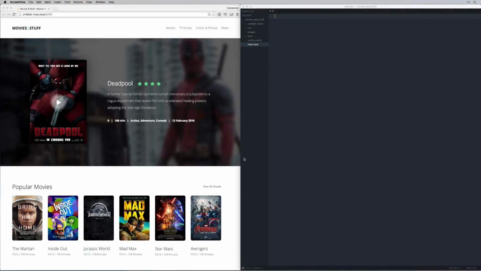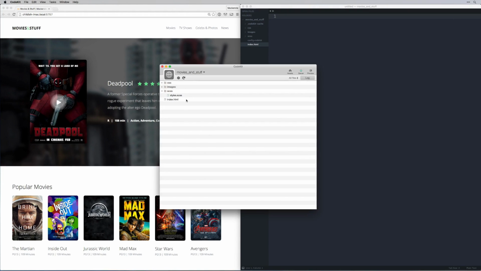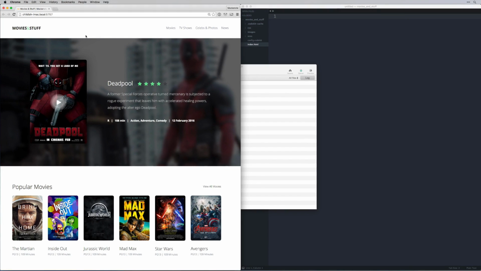All right, so we are going to continue from where we left off in the previous video. So I have my movies and stuff directory open in Sublime Text. I'm using CodeKit to run a local server, and I have the index.html file open in Chrome.